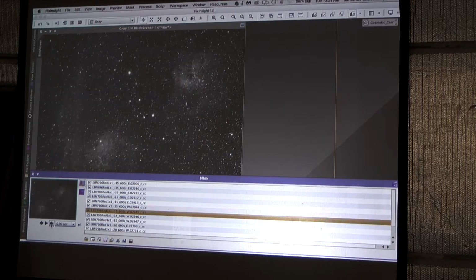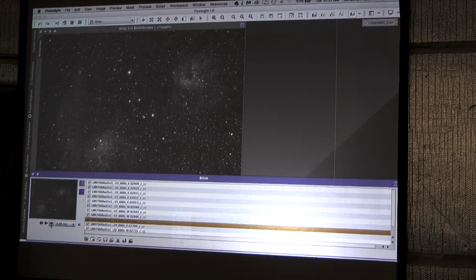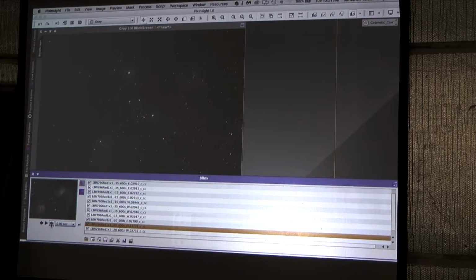The third, fifth, or sixth one, that one is messed up. That was clouds coming through. I do everything automated at home, so I go to bed and it runs, and it obviously wasn't enough cloud to close my dome, but it was enough to mess up the image.